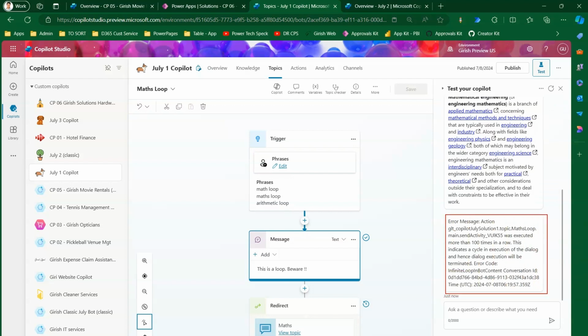What is this error? This error is basically telling you that topic.maths loop send activity was executed more than 100 times in a row. So 100 is a cutoff limit, and then after that it will stop. This indicates a cycle in execution of the dialog, and hence dialog execution will be terminated.